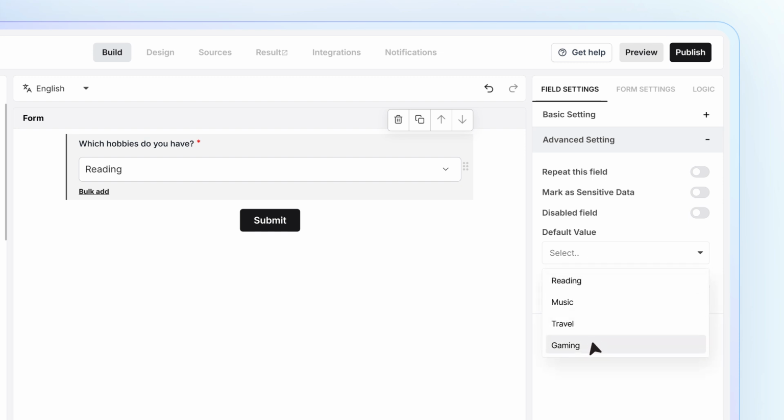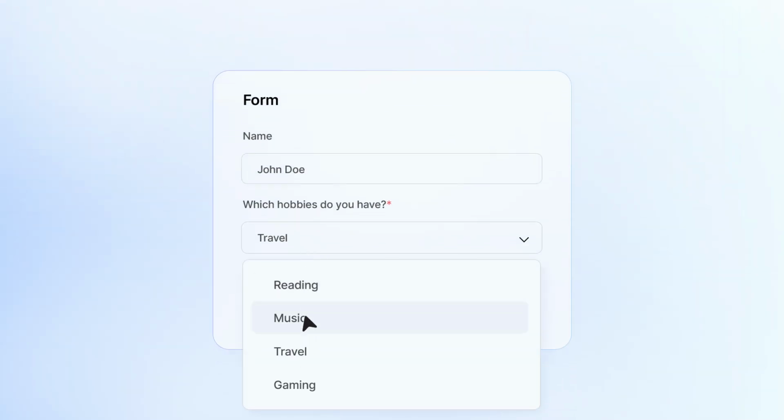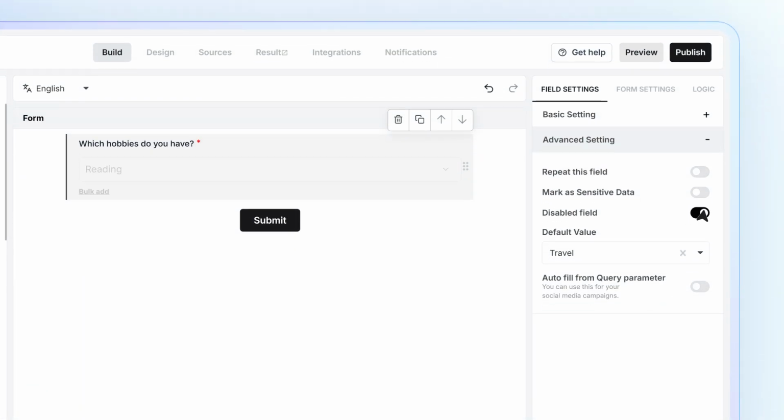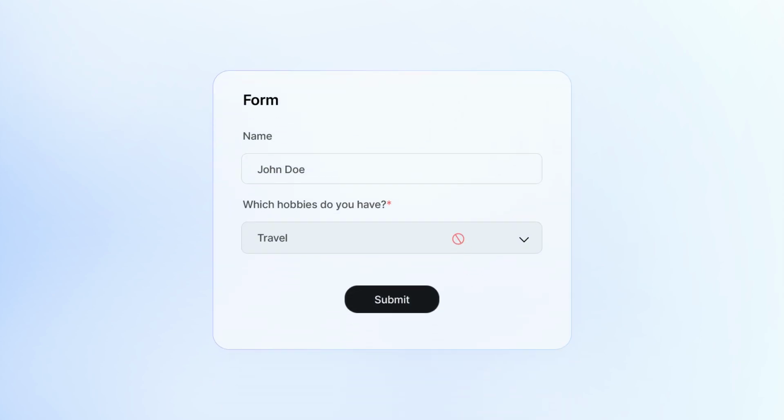It's helpful when there is a common choice you want to show by default. For example, if most users usually choose travel, you can set travel as the default selection. The user can still change it, unless the field is disabled. When you enable Disable Field, the drop-down becomes read-only. Users can see the selected value, but cannot change it.